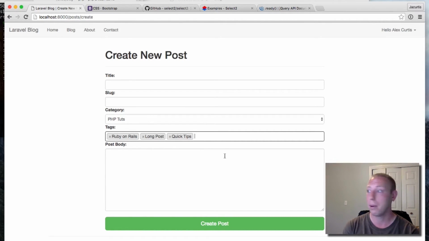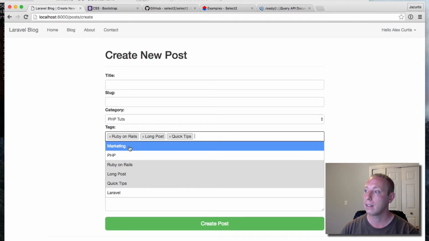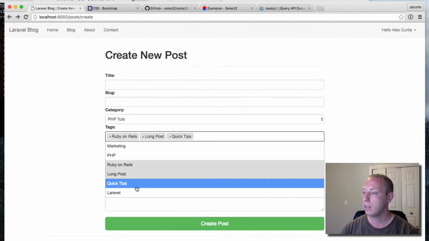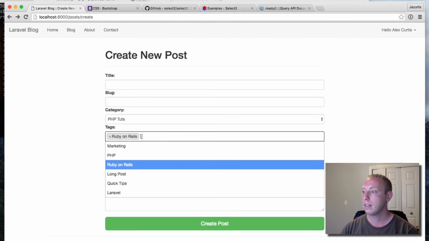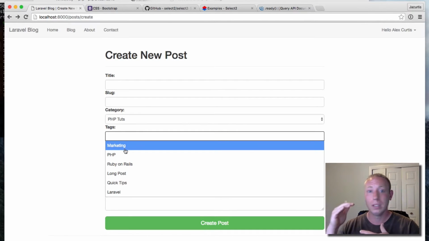Now we need to go do that part, but at least our user interface is working so we can create these tags, and you can see it's grabbing all of the tags that we have. If we go look at our tags, we only have 6 tags here. It starts at marketing, PHP, Ruby on Rails, long post, quick tips, and Laravel. And so now if I head back and we look at these, you can see that we have the exact same ones here.